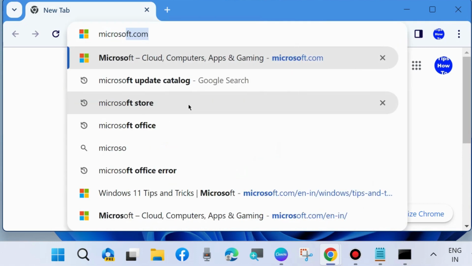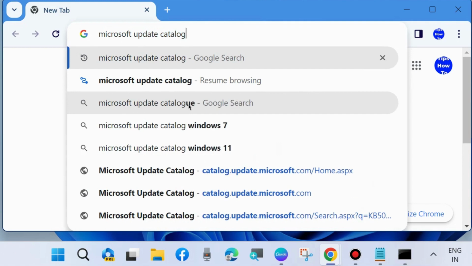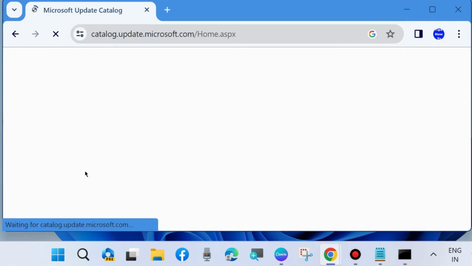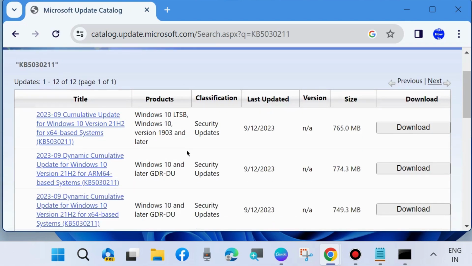download updates manually. Go to Microsoft Update Catalog from your browser. Here click on Microsoft Update Catalog. Look for the update and search and download manually. That's all.